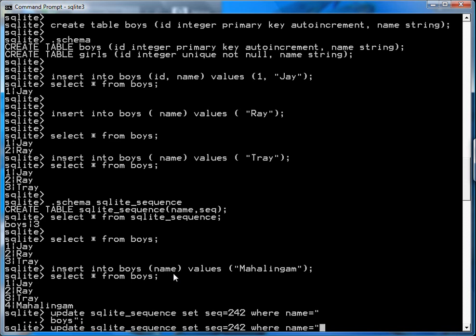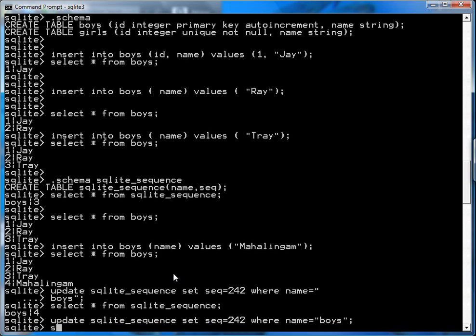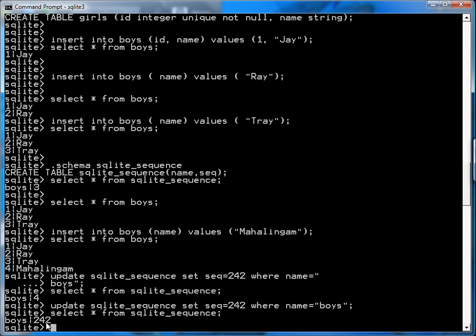So then if I go select star from SQLite sequence, let me try that again. I'll retype that. There it is. Where name equals boys. Okay, and then I go select star from SQLite sequence. You'll see now boys is set at 242. So if I add another boy into this table, I would expect the next index to be 243.